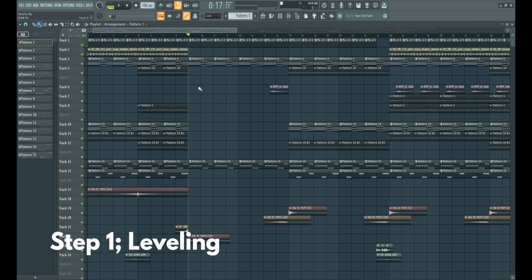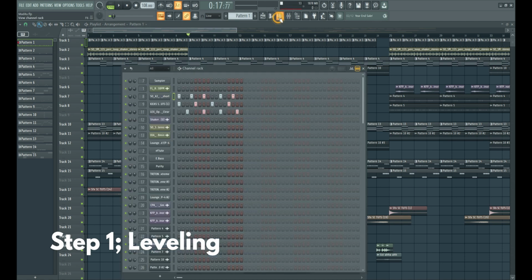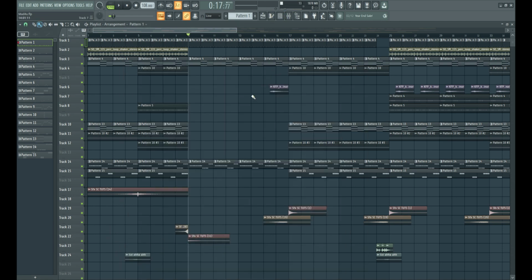Now, many people think leveling your beats simply means they all have to be on the same volume, which sounds like that's how it should be, but that's really not it. Leveling your beat simply means prioritizing the elements you want to hear more of and adjusting the elements you don't want to hear a lot of.